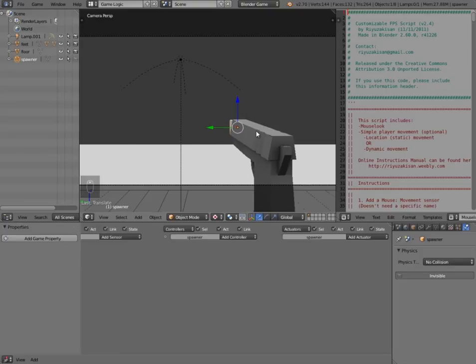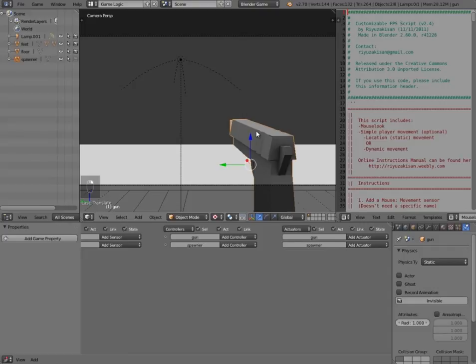And once you're happy with it, we can hold down shift, right click the gun, and press Control P and parent, making sure you press Control A to the gun, otherwise it will have some weird movement.